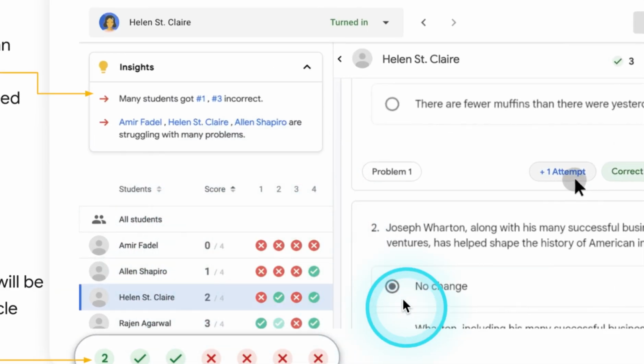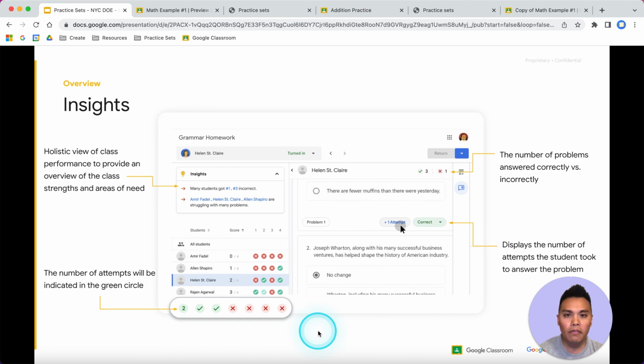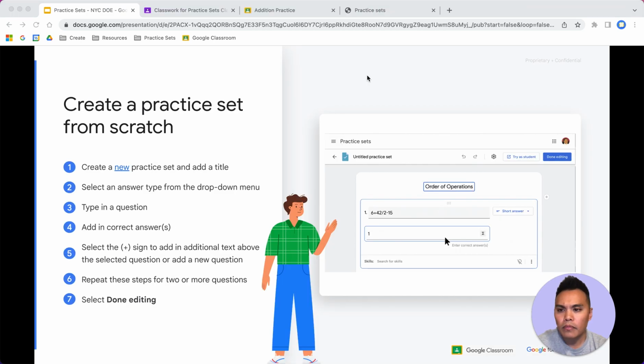So if we zoom into this area, you can see that many students got question 1 incorrect in this particular practice set. So as a teacher, you'd want to focus on reinforcing that particular question. But for question 4, most students got it right. So it's super helpful to receive these particular insights with your practice sets. So that's how you create a practice set.